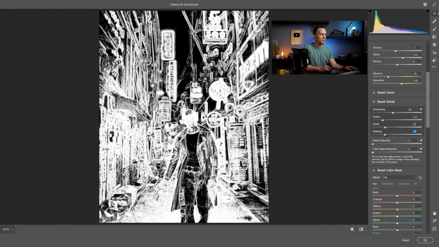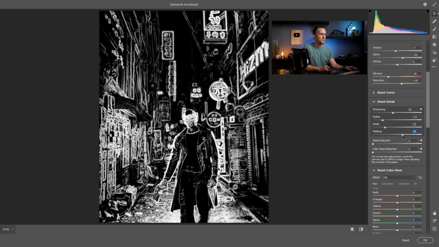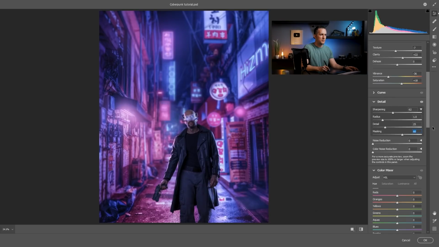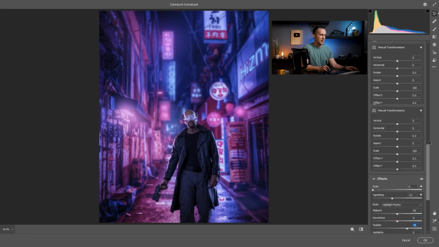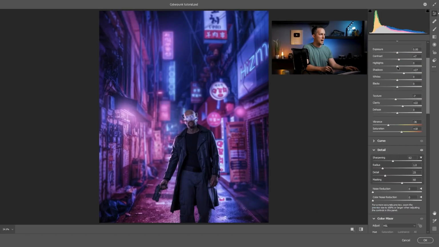Let's see, I'm holding the Alt or Option key. This is pretty cool. Also definitely I want to add vignetting here. And let's go here to highlights. We can boost the highlights or lower the highlights, boost the whites. So there are so many cool tricks that you can apply for this.